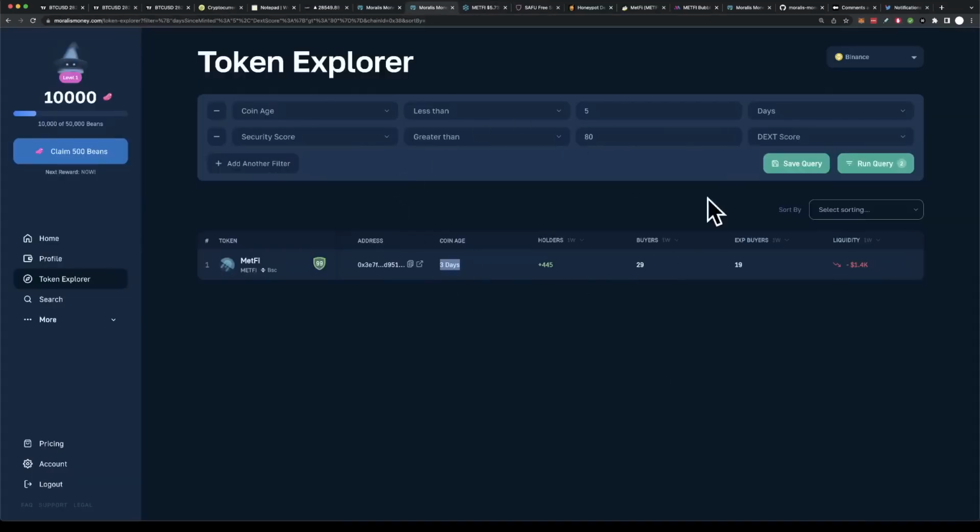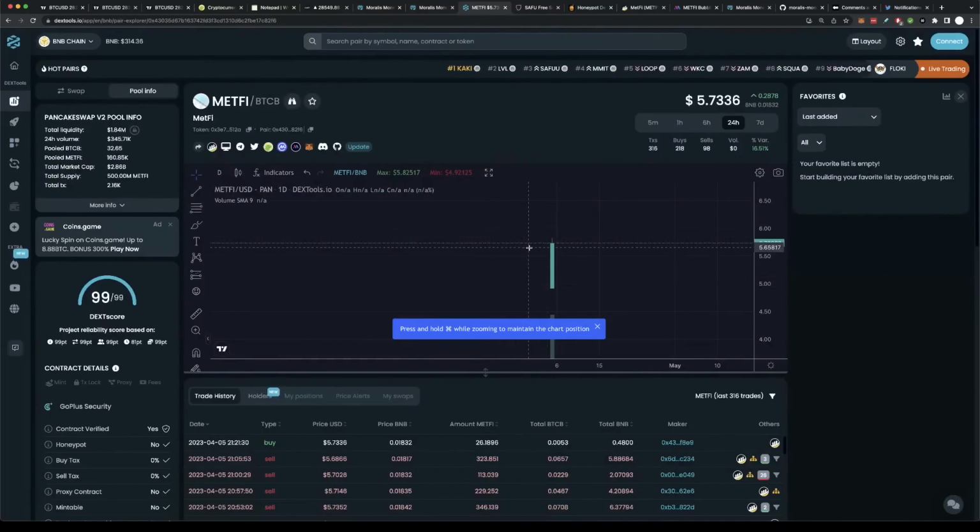Moralis is just the first step. Find something interesting which looks somehow appealing. The next step is to go to DEX tools and see how the chart looks. Is it like a pump and dump and the chart looks shady? In this case, it's just 1 day of trading, so it's difficult to say. It's only up for now, at least.